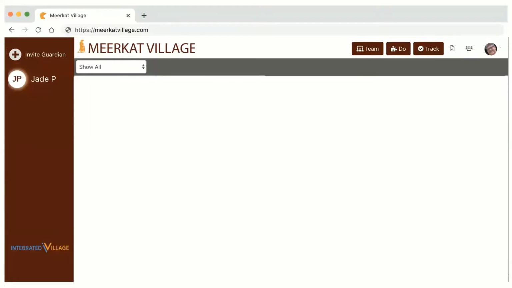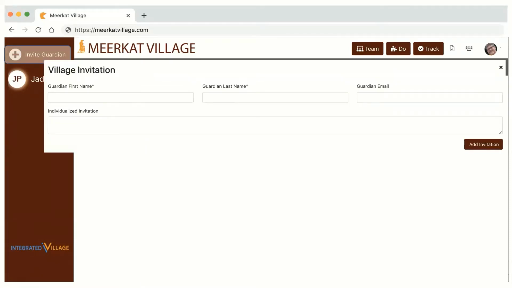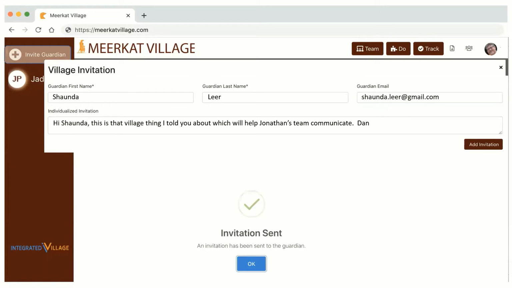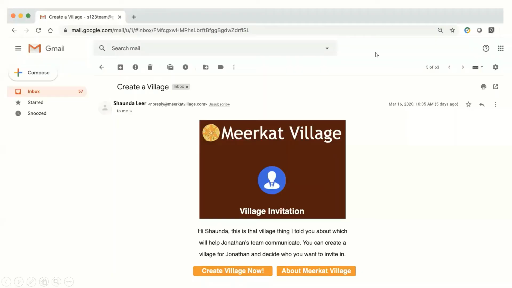Meerkat Villages are established through a series of simple steps initiated by ShareCats, child-serving professionals who share villages with families. The ShareCat invites a guardian to establish a village for their child by completing a village invitation, including their first name, last name, email address, and an optional personal message. By clicking Add Invitation, an email invitation is generated and sent to the guardian.